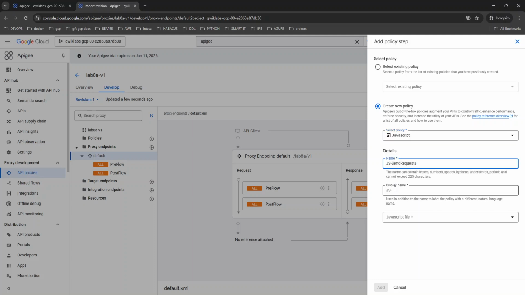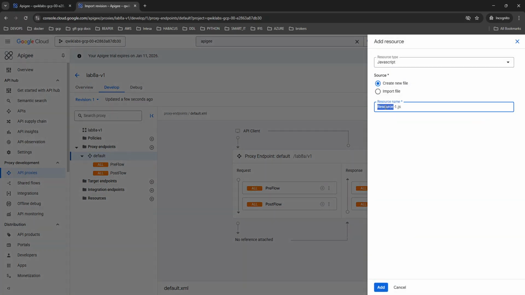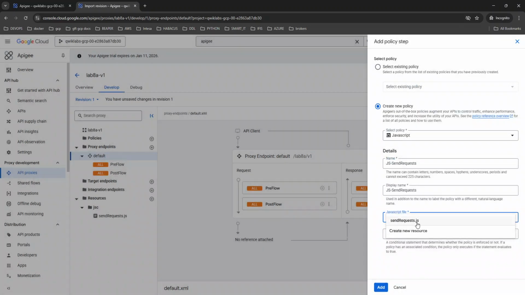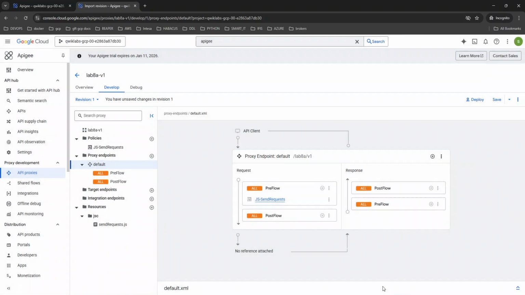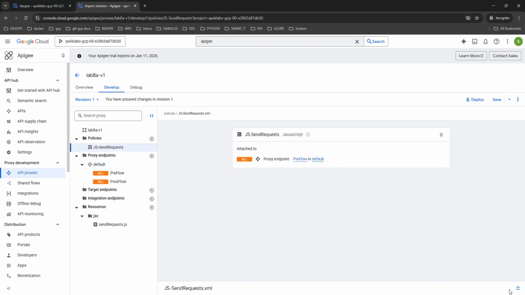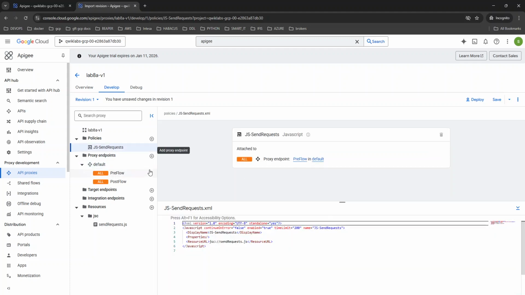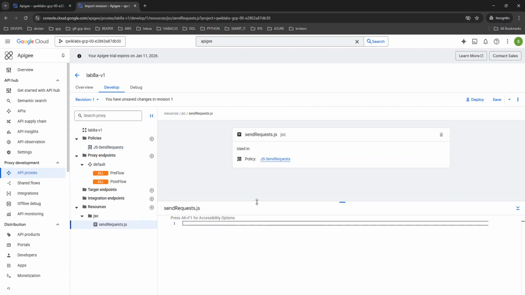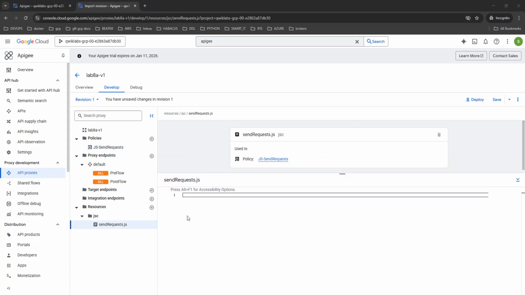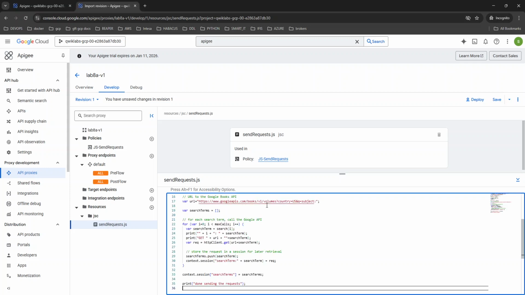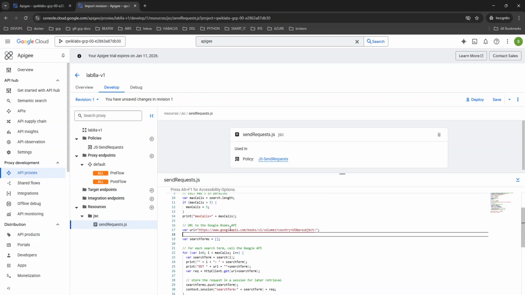Let's give it a name, and a display name. We don't have it yet, so we have to create it. There you go. Send the request. Let's add it. Once you click here, you go directly to the JavaScript definition. Here's our JavaScript. I already have the code. We're going to do an external call to the Google APIs for books.